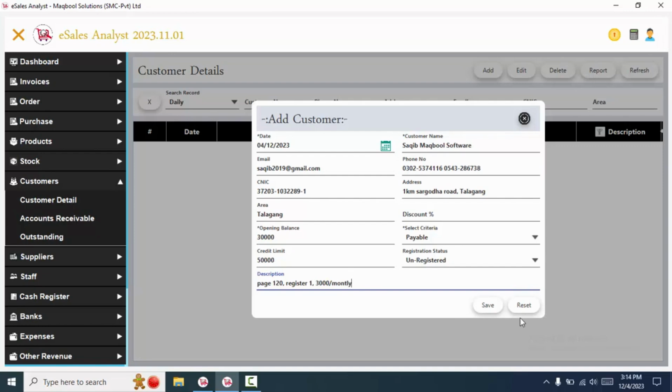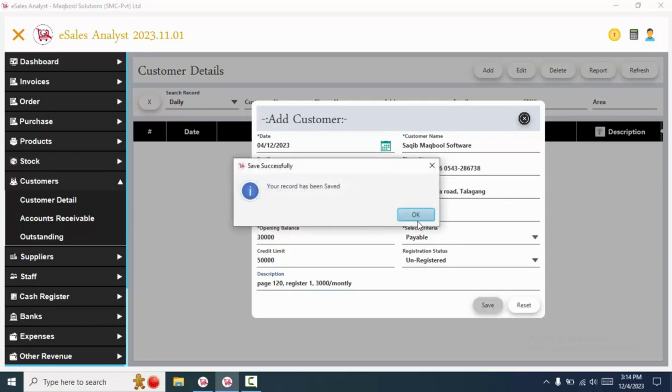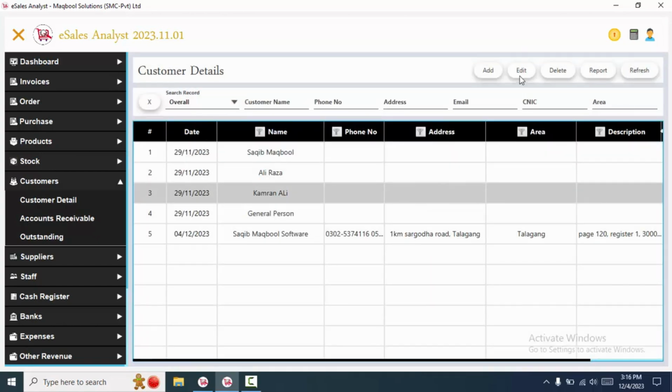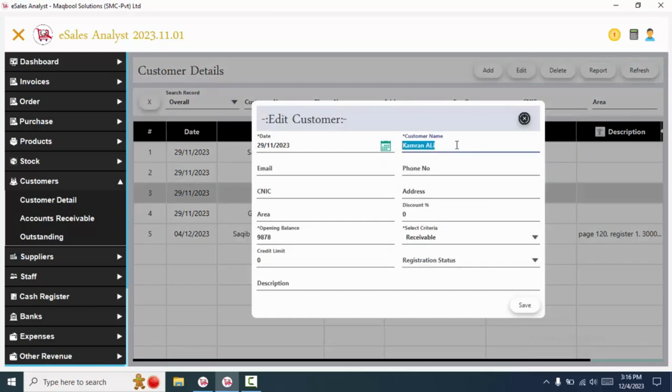Final step: once you've filled in the required fields, date, customer name, and opening balance, just hit save. If you have any customers, you will save them in this form. You must ensure that the 3 fields, date, customer, and opening balance, are mandatory to fill. Other fields are optional, and it's up to you whether you want to fill them or not. If you do, they will be included in the business balance. And guess what? After adding the customers, you can also edit their details and then save them.